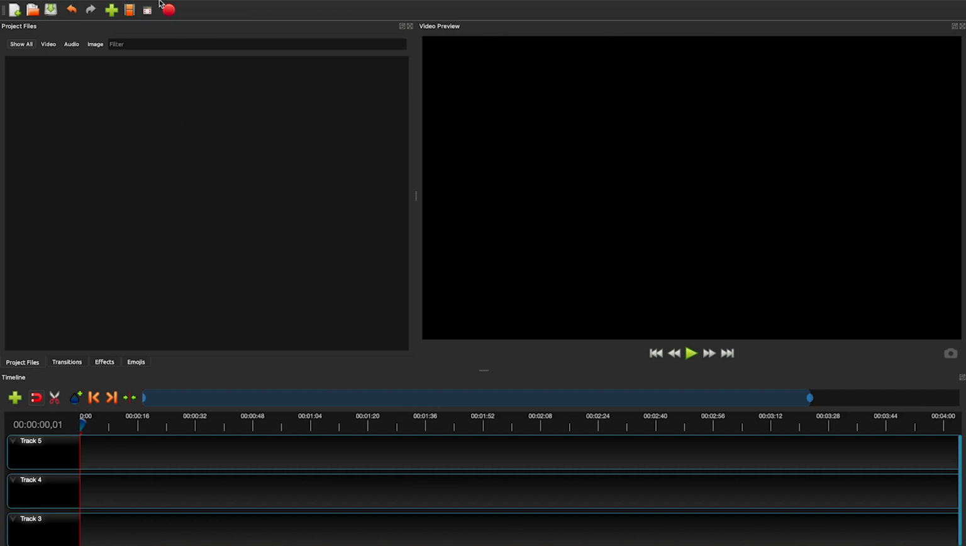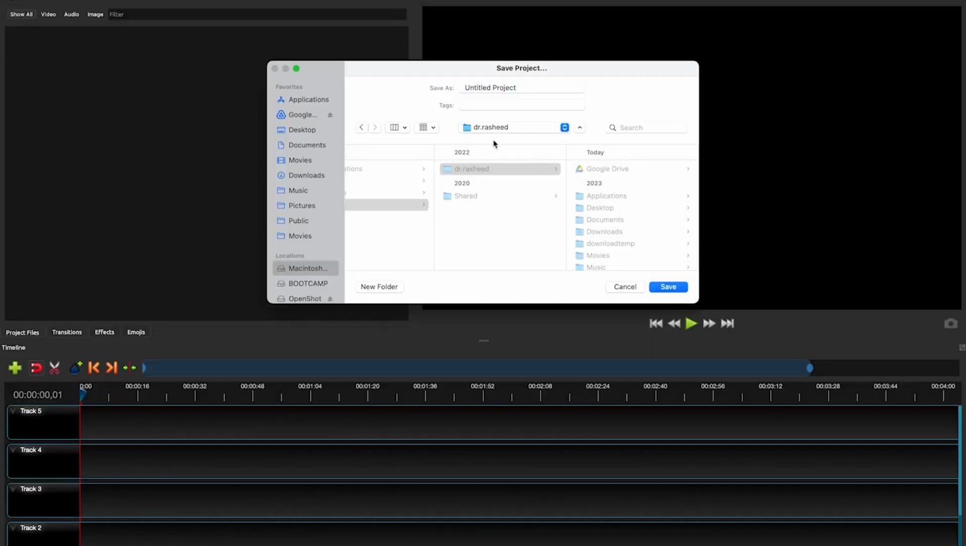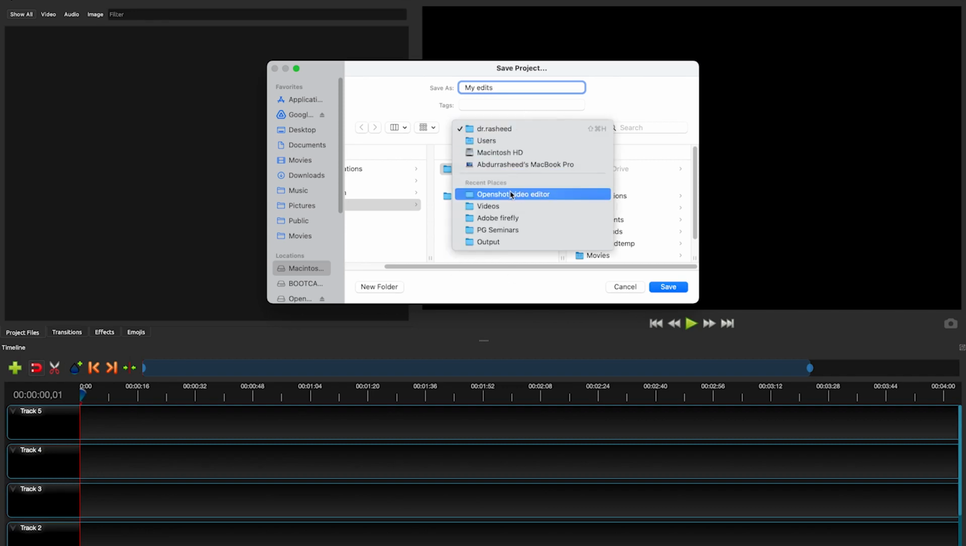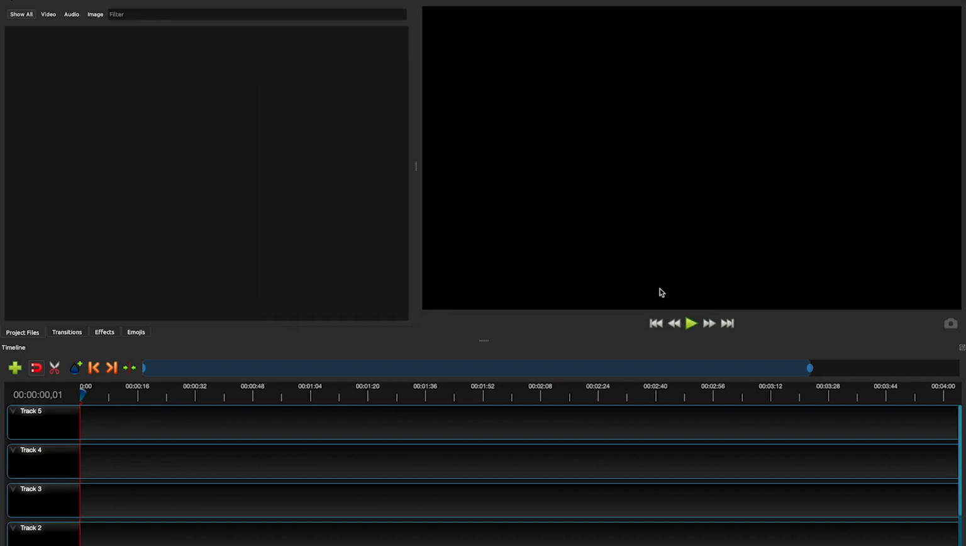Now to create a project, you can still come to the top, go to File, and you can see Save Project. Then you can save the project directly. You can select this and name your project, for example, my edits, and then define the location where you want to save it. I want to save it in this folder on my desktop. You can just go ahead, type my edits, and click on Save.